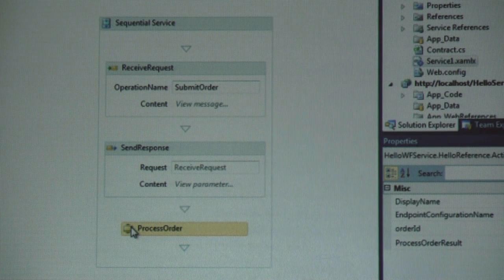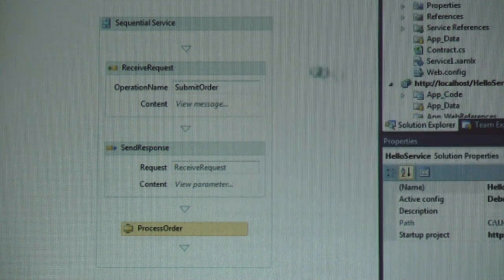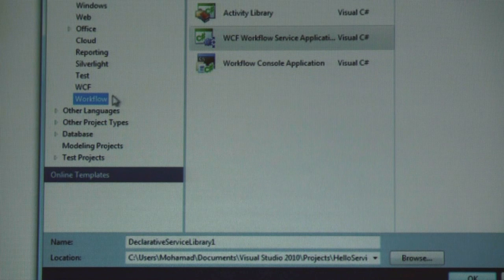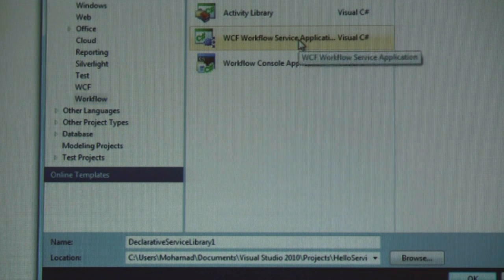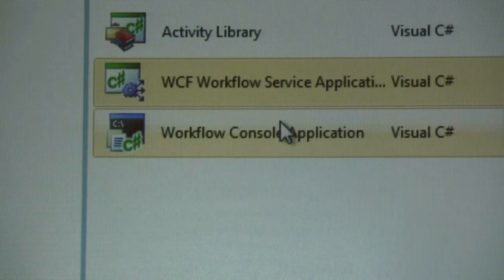So let's see how I build this quickly in Visual Studio. In Visual Studio, it's not new, it's been there for a while, when I do a new project, I have a template under WCF called WCF Workflow Service Application.